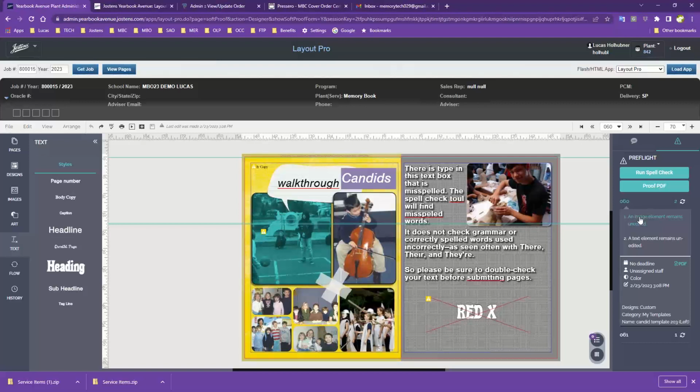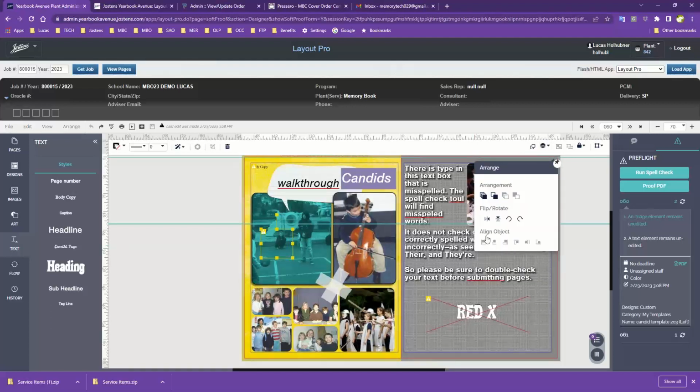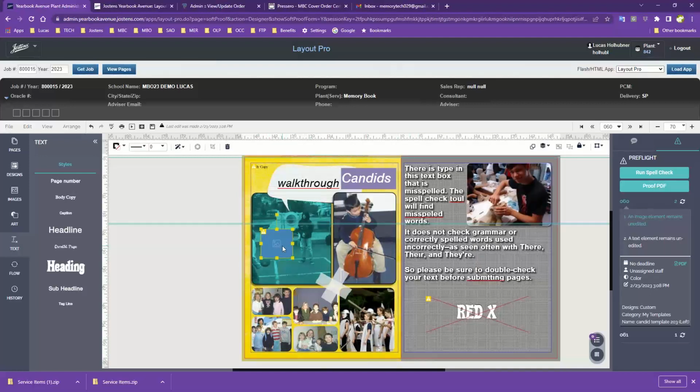Another thing you can do, since you have it selected on the page, is use the arrange tool, the little drop down that has 3 stacked pieces of paper. If you weren't totally sure what was behind there, with it selected, you can use the arrangement tools and bring it to the front. That way, yes, we can definitely see that this is just an empty photo box. I no longer need it, so I'm going to delete it.